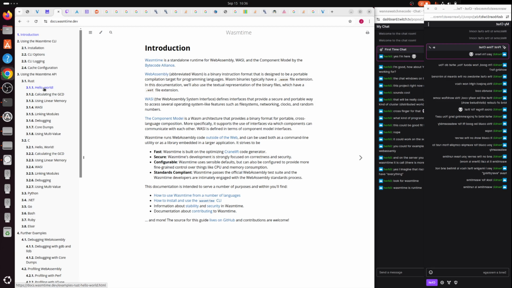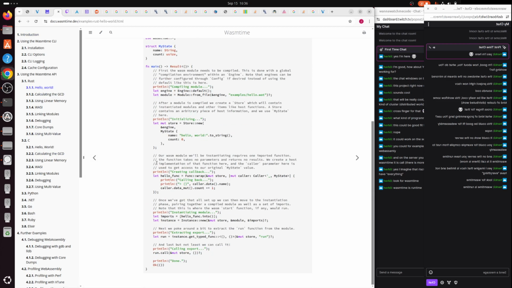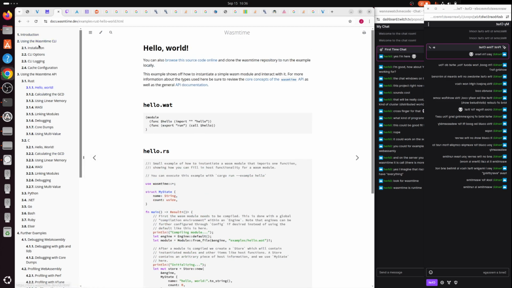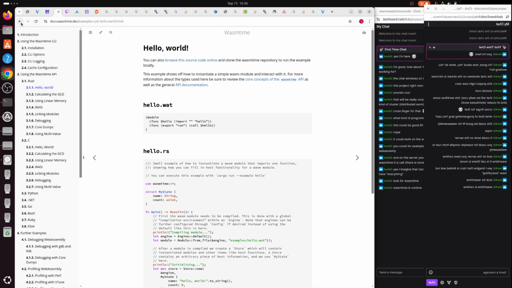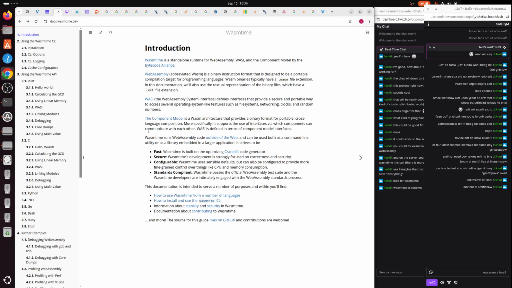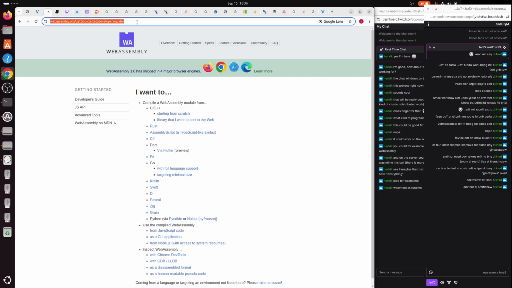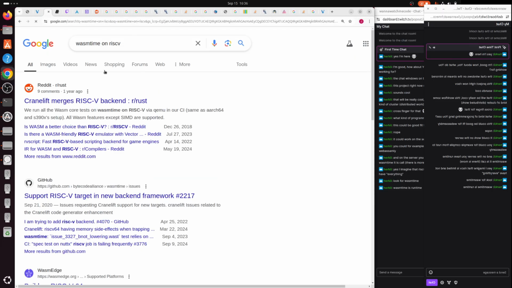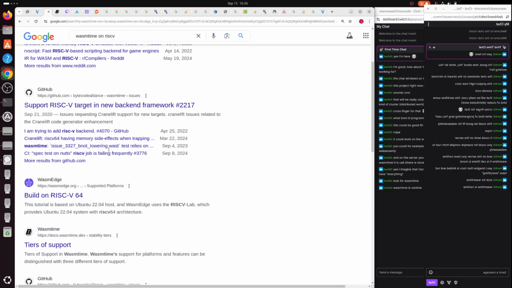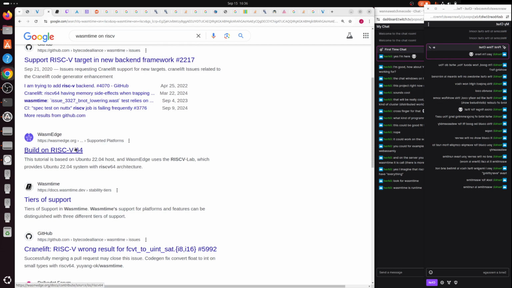CLI logging hello world. So what does that mean? I'm confused though. Got it. So I wonder, let me see. Wasmtime on RISC-V. Cranelift merges RISC-V backend. WasmEdge.